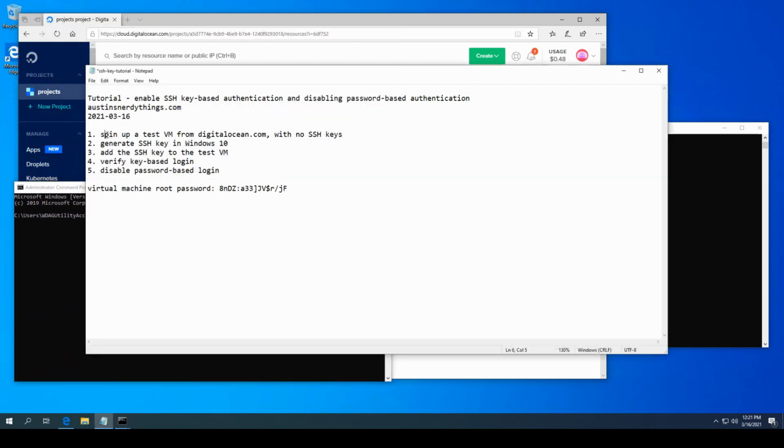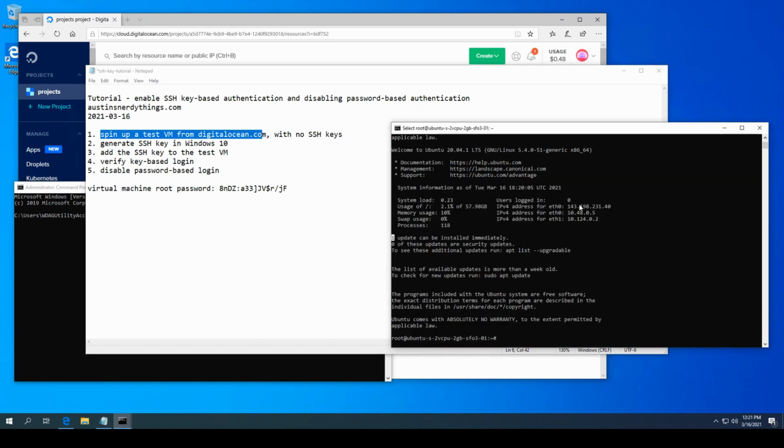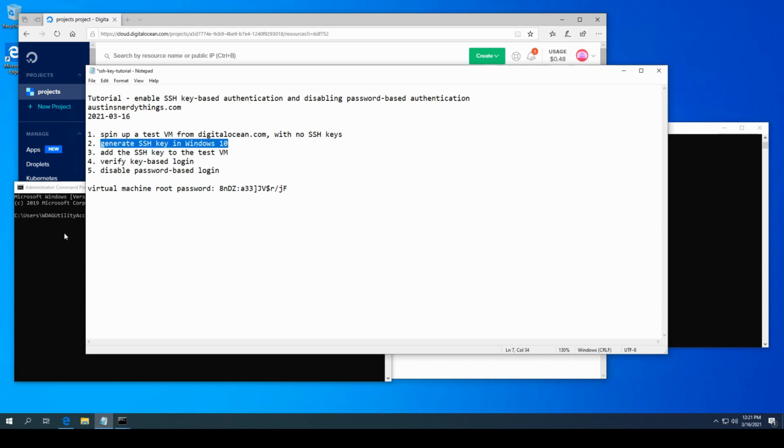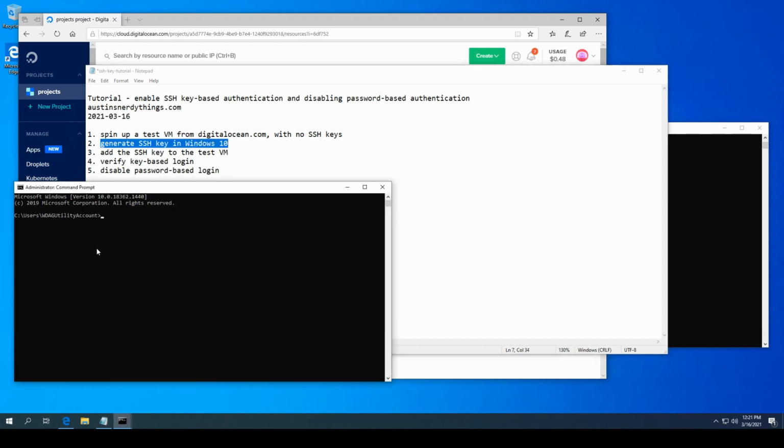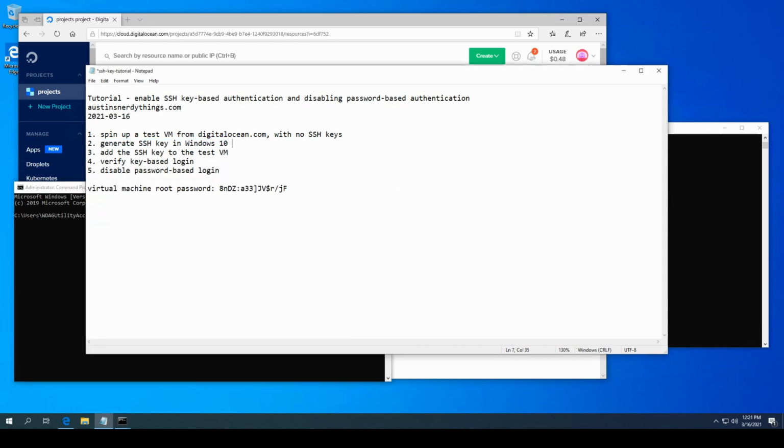All right, so we spun up the test virtual machine. We logged into it over here. Next, we need to generate the SSH key in Windows 10. So we'll do that over here. The command for this is ssh-keygen, and we are going to be using the type RSA. Pretty basic, straightforward, known. We're going to specify the bit size of 2048.